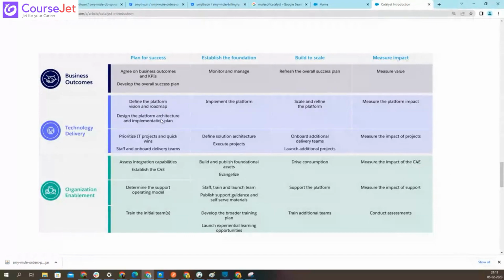Okay, key performance indicators, as the name specifies, are for the performance of whatever you are going to develop. So what are the key elements for that? What are the requirements for that? Next is to develop the overall success plan. This is done in discussion with the customer, and this will come under the plan for success. Then establish the foundation.